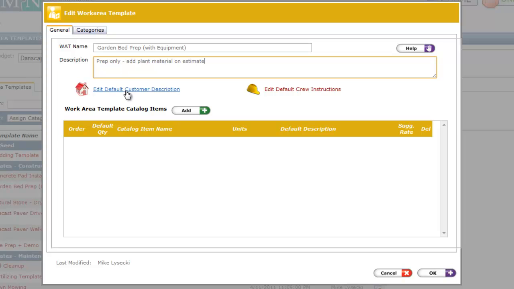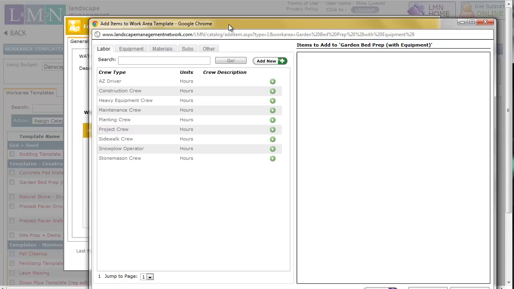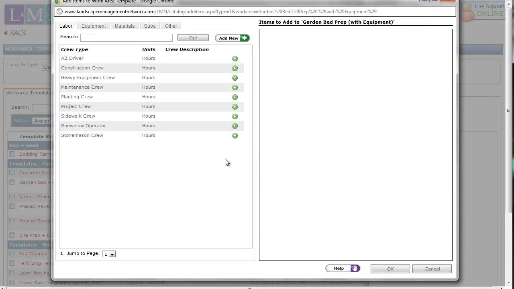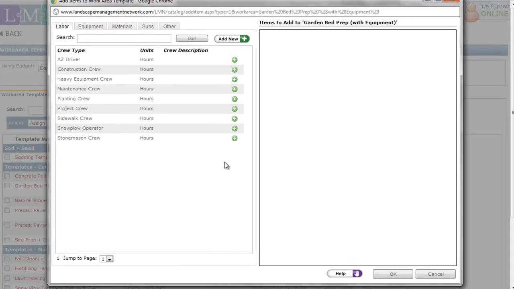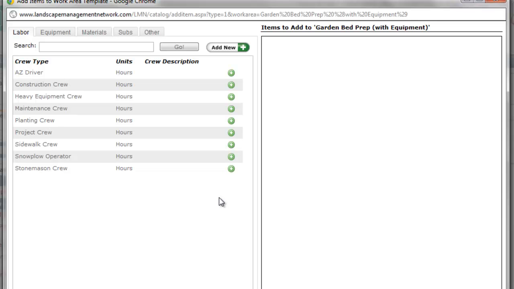Now we'll come back to customer description and crew instructions in a minute. But first we're going to add the labor, equipment, materials, and subs that we need for this planting prep template. To add items to our template, you click the Add New button just like usual. Now this brings up the Add Items screen. These are the items found in your estimating catalog.